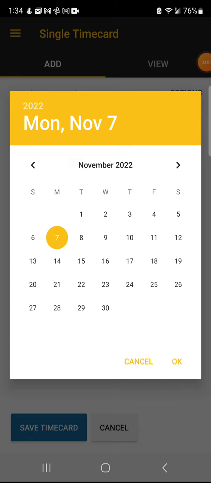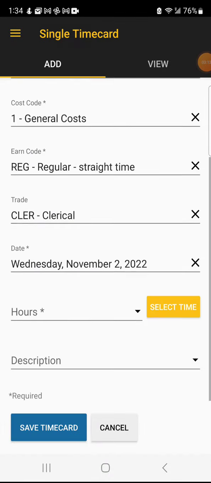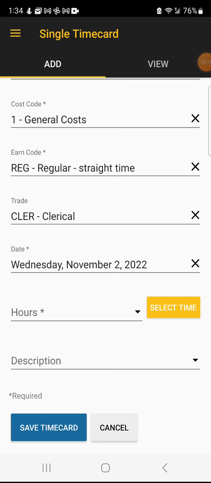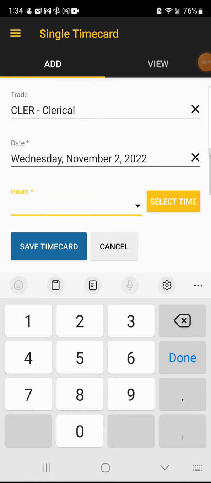Next is going to be putting in the time. Her time for this day is actually last Wednesday. So we're clicking on Wednesday the 2nd. Going to click OK. There's the time. It pops up. Her hours for the day on this particular job is going to be 4 hours.